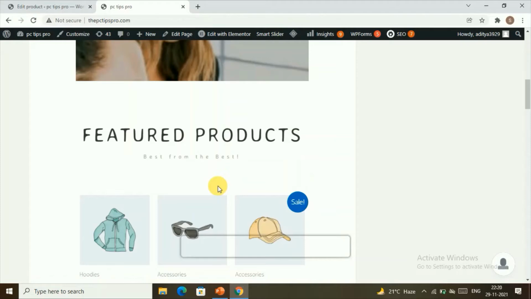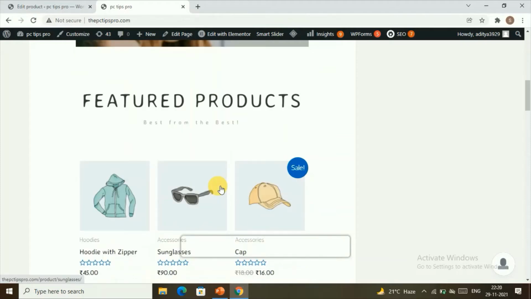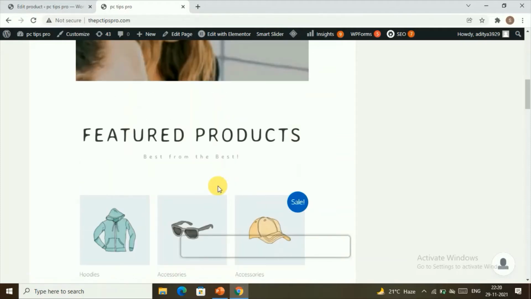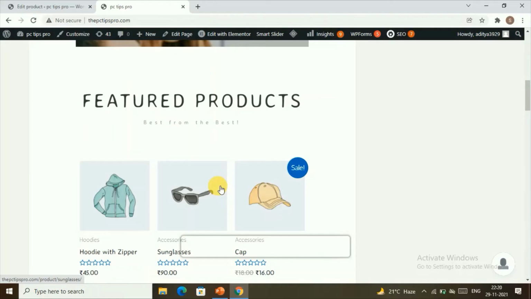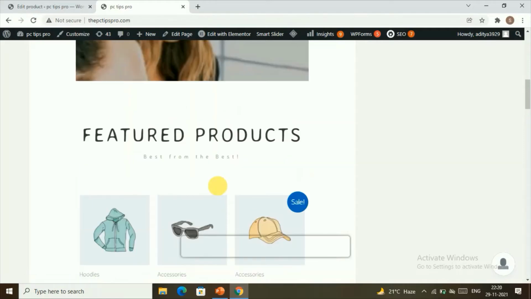So now let's see how we can remove these address fields. For this, we're going to install a plugin in WordPress. So let's go back to the WordPress dashboard.